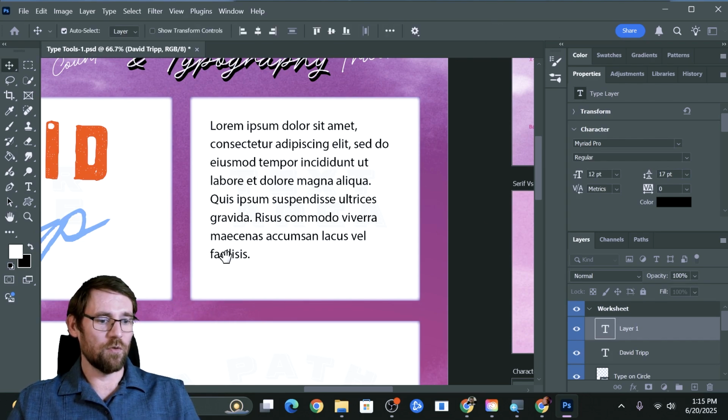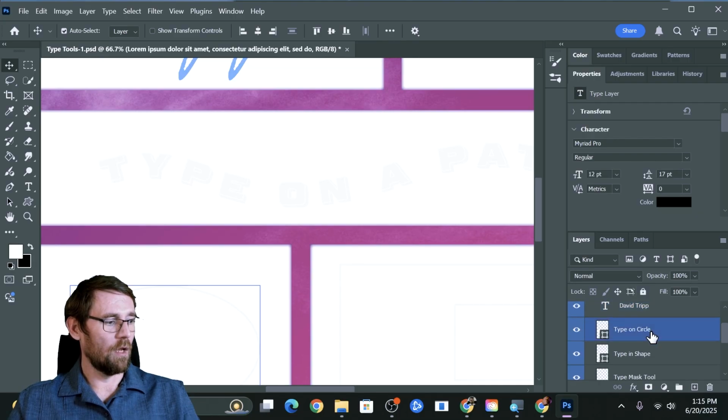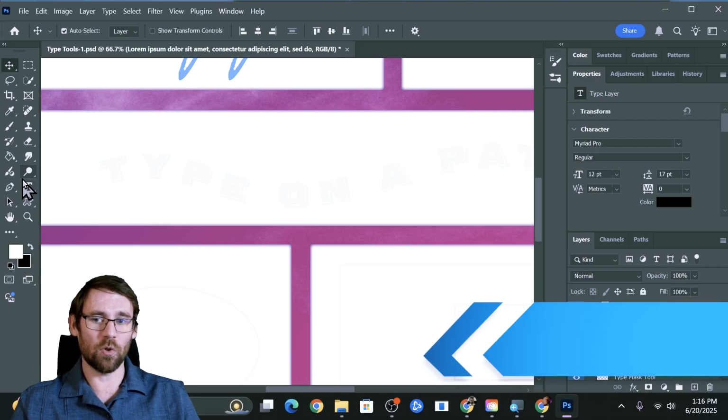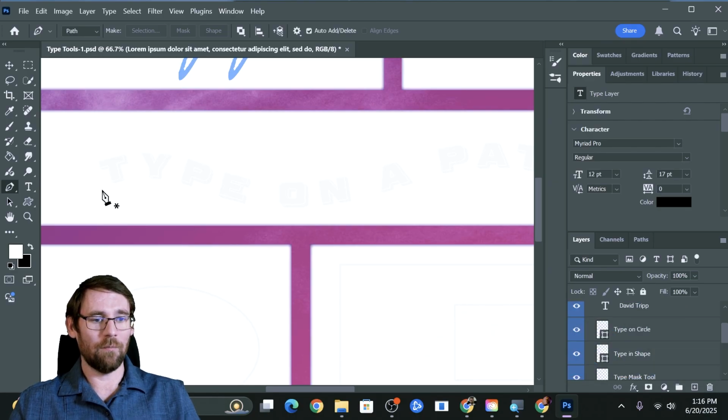All right, so let's move down and we're going to look at the Type on a Path tool. Now, the Type on a Path tool means there has to be a path first. So this gets a little tricky. I would like you to hit P on your keyboard to get your pen tool, please. Now with the pen tool, I'm going to click one time to the left of type. That's going to create one anchor point.